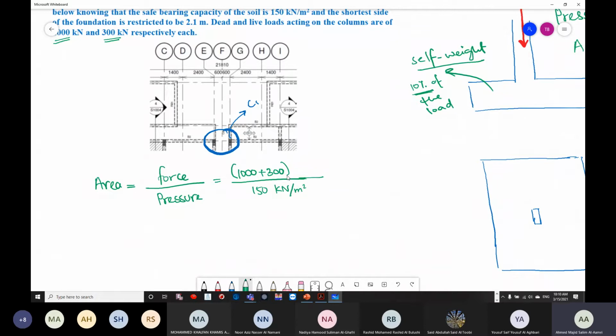This is the load coming from the column, multiplied by 1.1. Now this 1.1 includes 1000 plus 300 plus 0.1 into 1000 plus 300. Okay, so it is like we are multiplying the dead load and live load plus 10% of the dead load and live load. So directly you can multiply by 1.1.